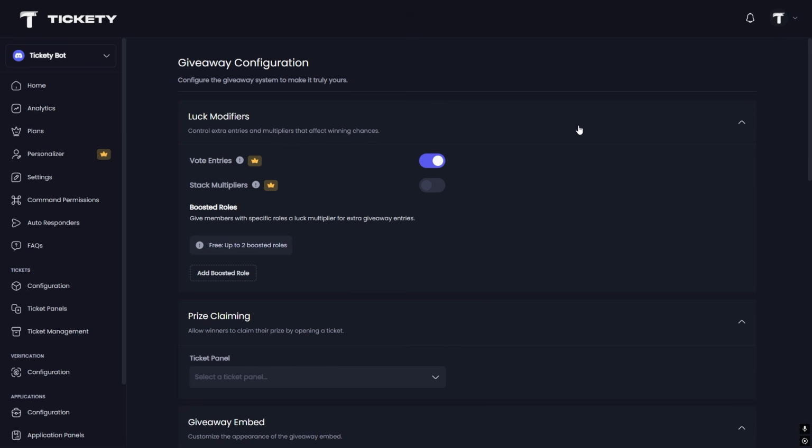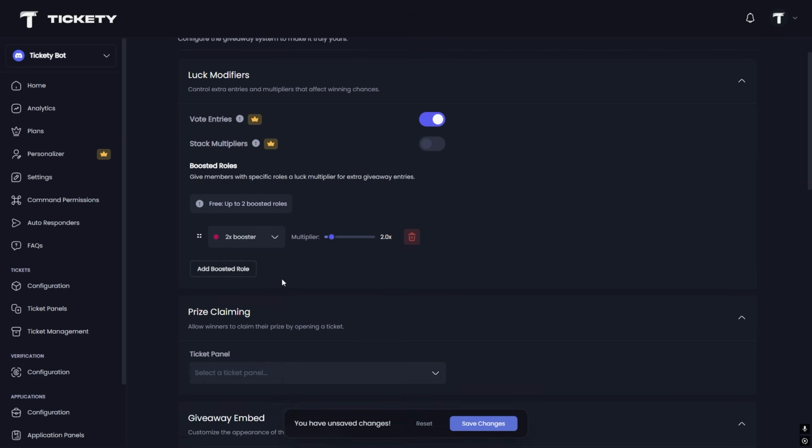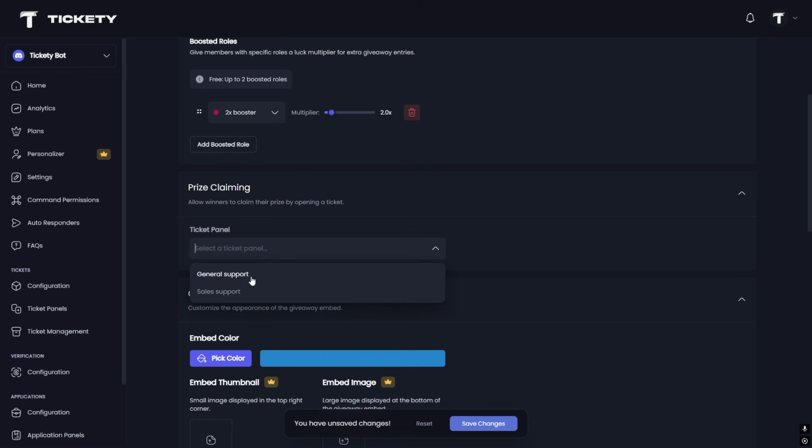The first section covers luck modifiers, which allows you to control extra entries and multipliers that influence winning chances. Enabling stack multipliers means the members' boosted rolls will combine for an even greater advantage. Click add boosted role to assign specific roles with custom multiplier values. You can also link a ticket panel that winners can use to claim their prizes.